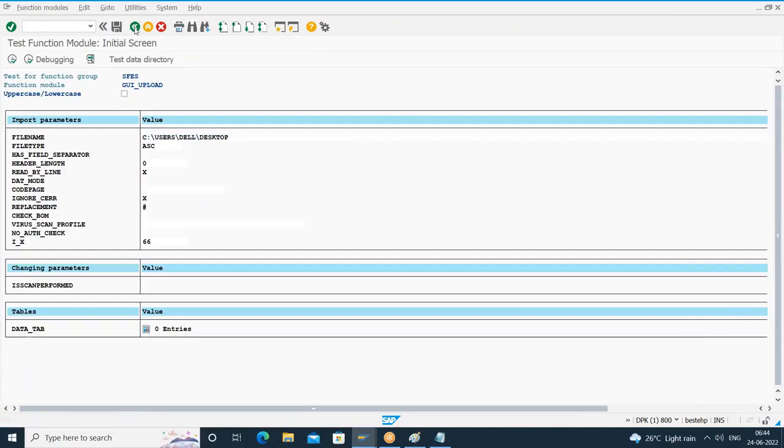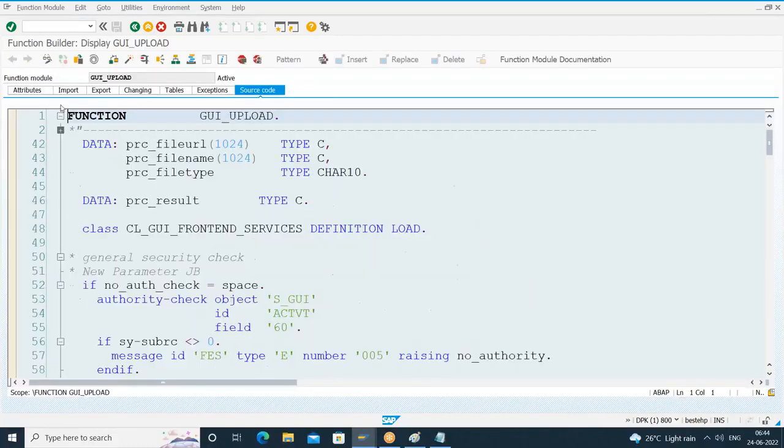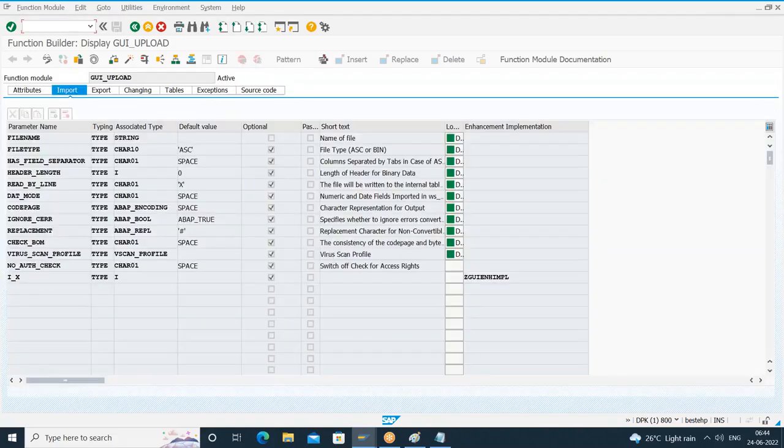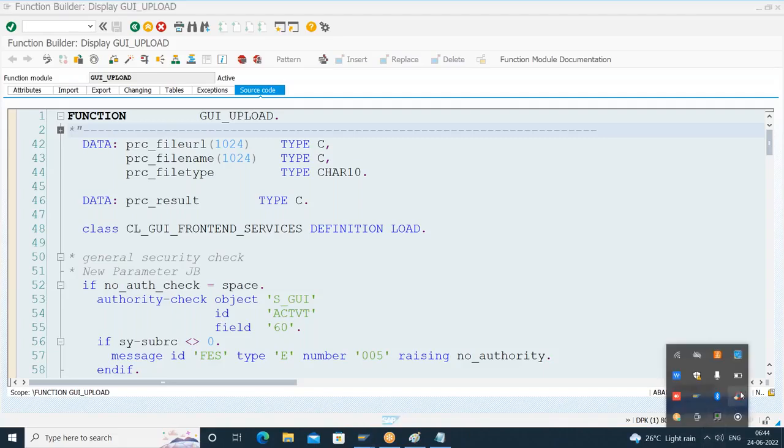Okay, I'll do one thing. Let me try to call it from my report program. So what I did in this function module, I've added an additional parameter I_X. This additional parameter is always added as an optional parameter. Then in the source code, we have identified the implicit enhancement options. We already know they are available at the beginning and end.